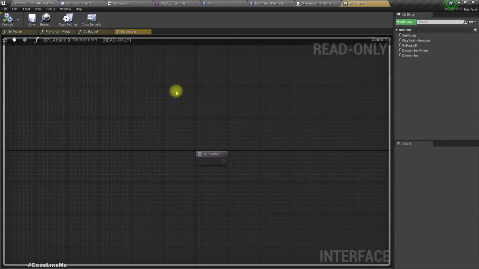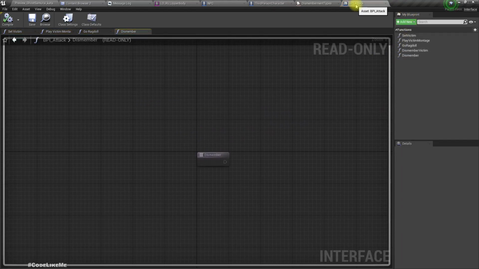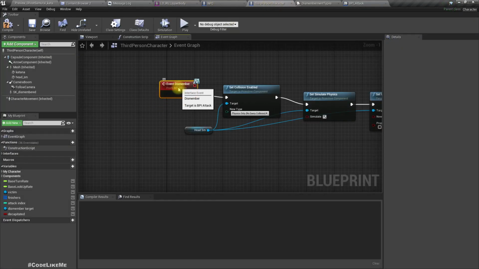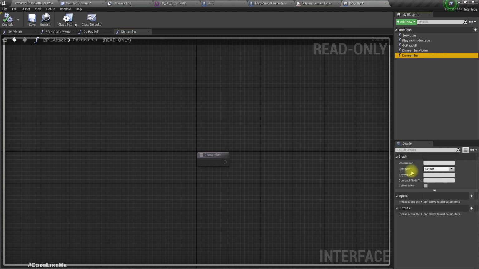And again go back to this BPI attack interface, where I have implemented the dismember event through that interface, and here as an input add dismemberment type.